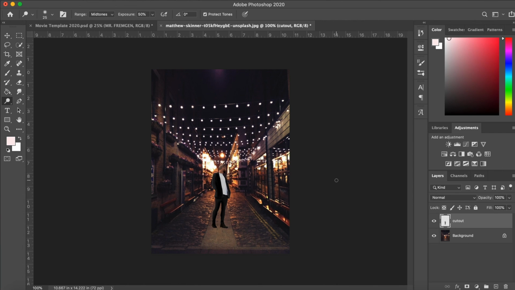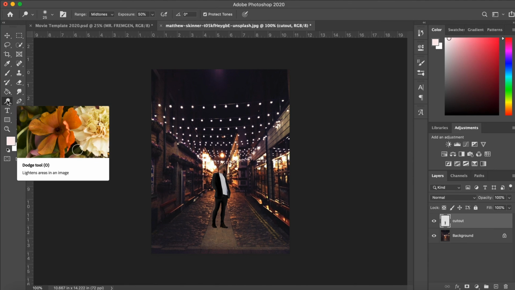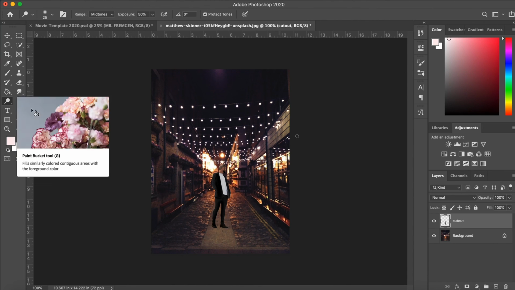Well, definitely a lot better than before, and it's all from using just a couple simple tools. A dodge tool to brighten, burn tool to darken, and sponge tool to saturate or desaturate if he's too saturated or not saturated enough for your background. So use these tools. This is your next challenge. I'm providing this guy for you. You just have to find the background. All right, good luck.